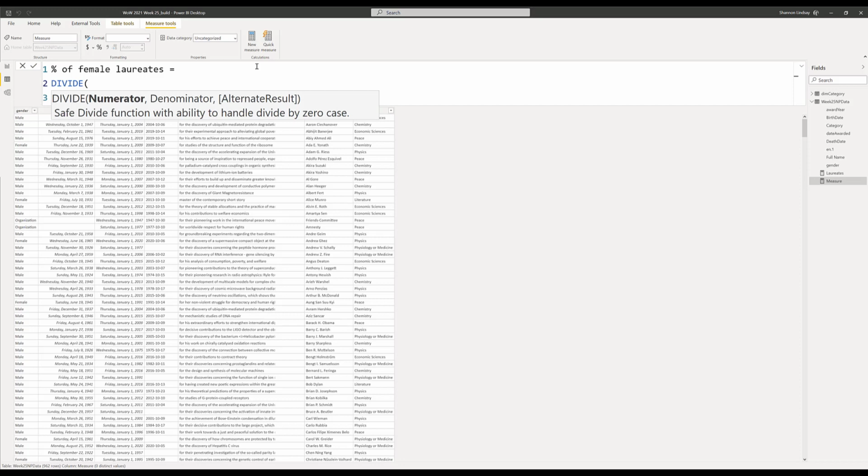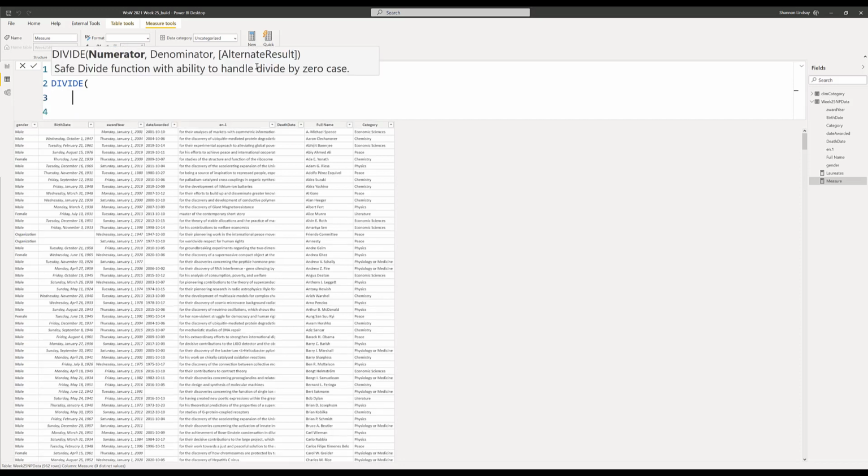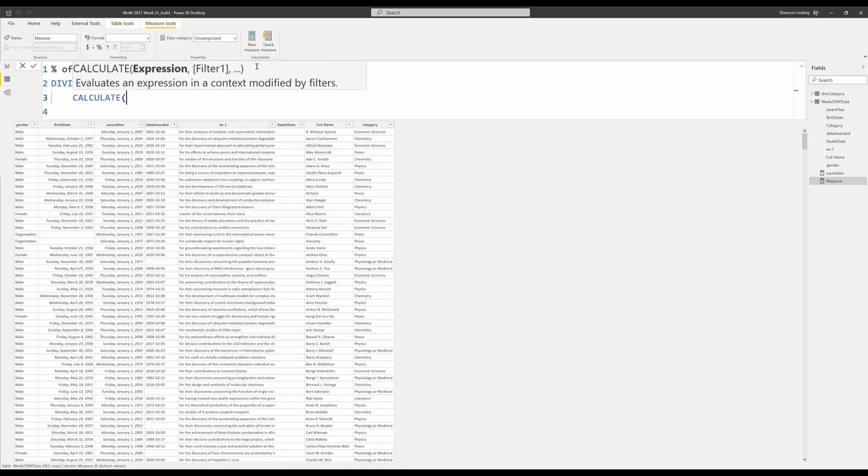This is a best practice. So we're going to go ahead and divide, and we're going to do a little bit of nesting here. We're going to do a calculate function. Remember, calculate function filters your results over an iterator. So I'm going to calculate the number of laureates. That's my expression, which we calculated before.